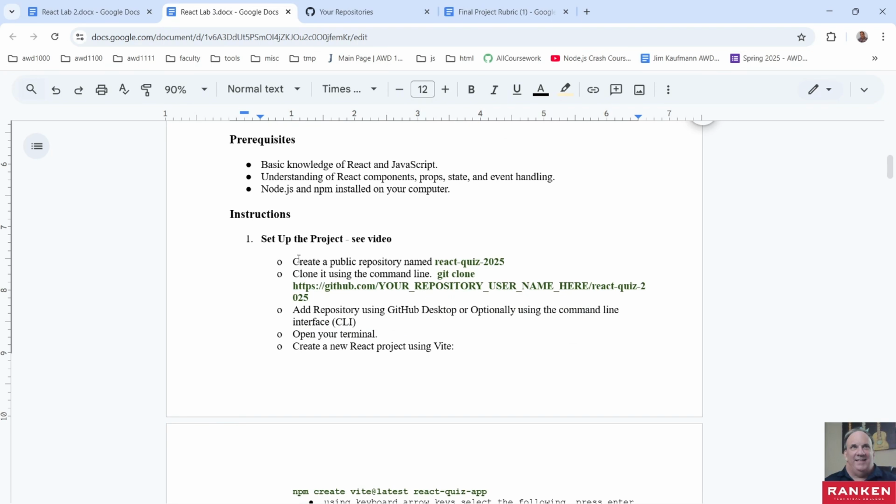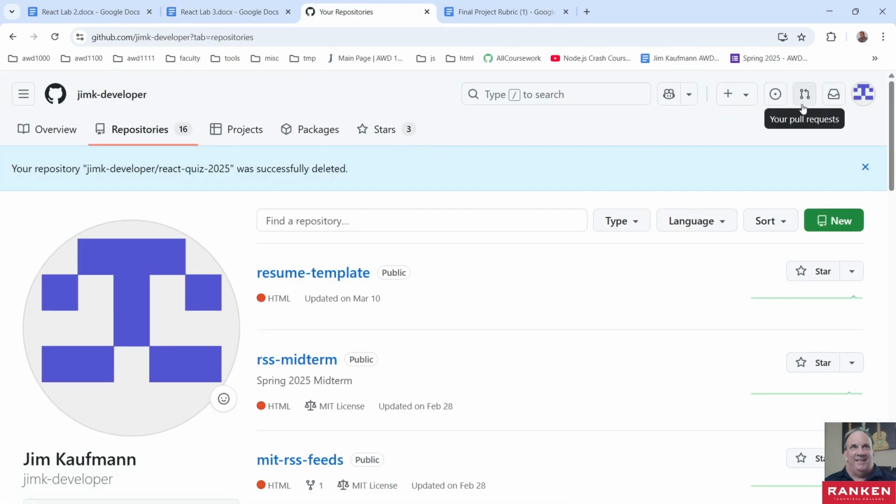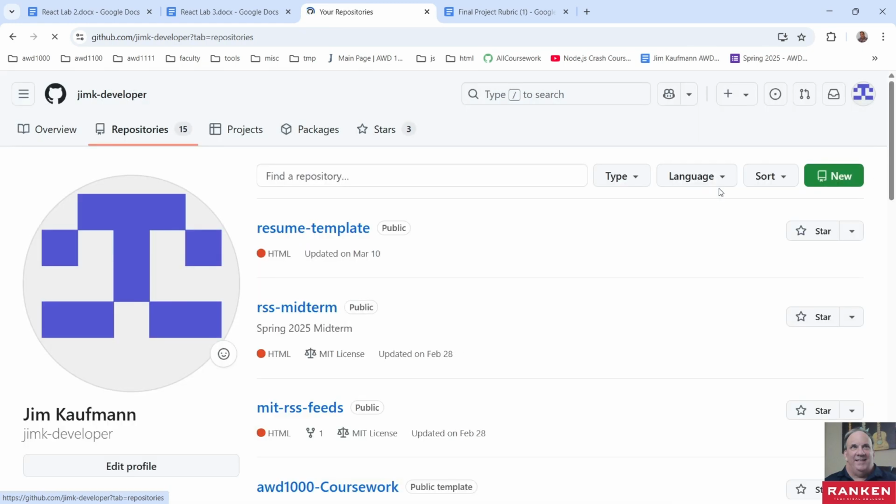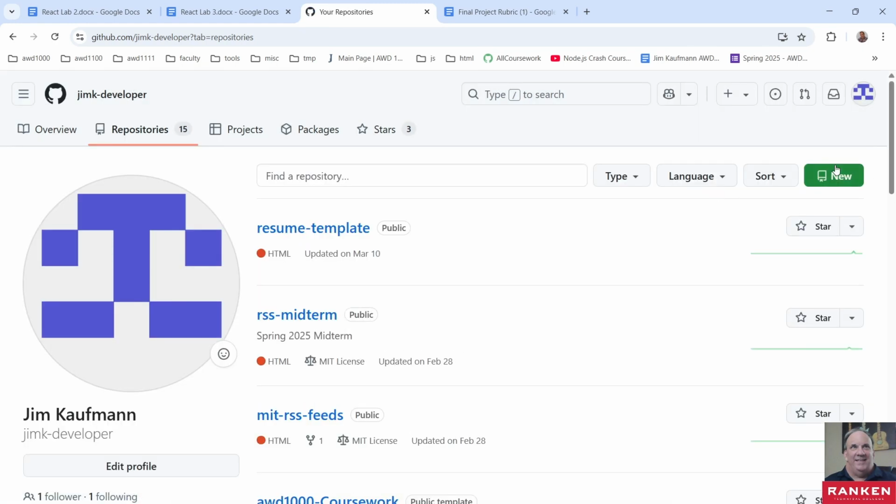So the first thing we want to do here is go ahead and create a public repository called React Quiz. So I'm going to just grab this. You want to make sure you go out to your repository. You click over here. You select your repositories. Just kind of the review. I know you guys already did this, right? Then we're going to go ahead and create a new repository.